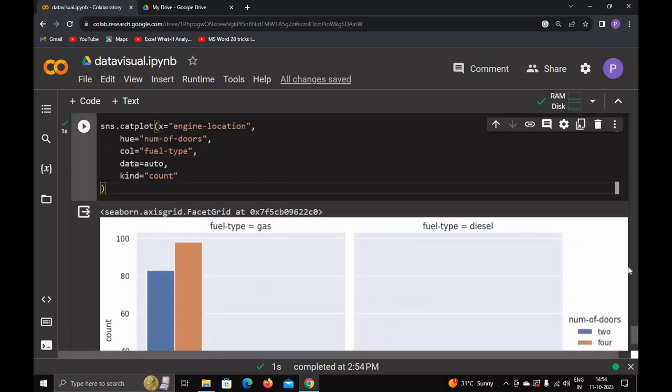So you can try all the other options, you can try all the numeric features and categorical features for visualizing the data using Seaborn.